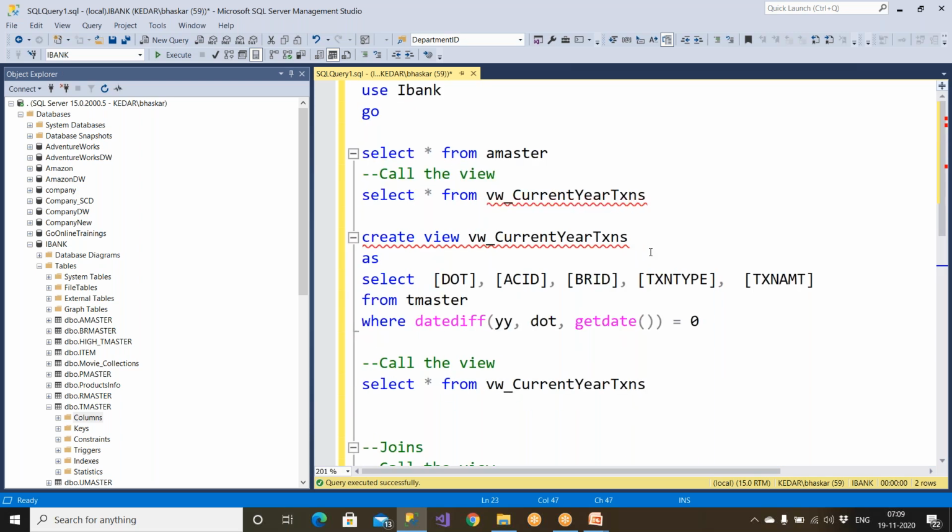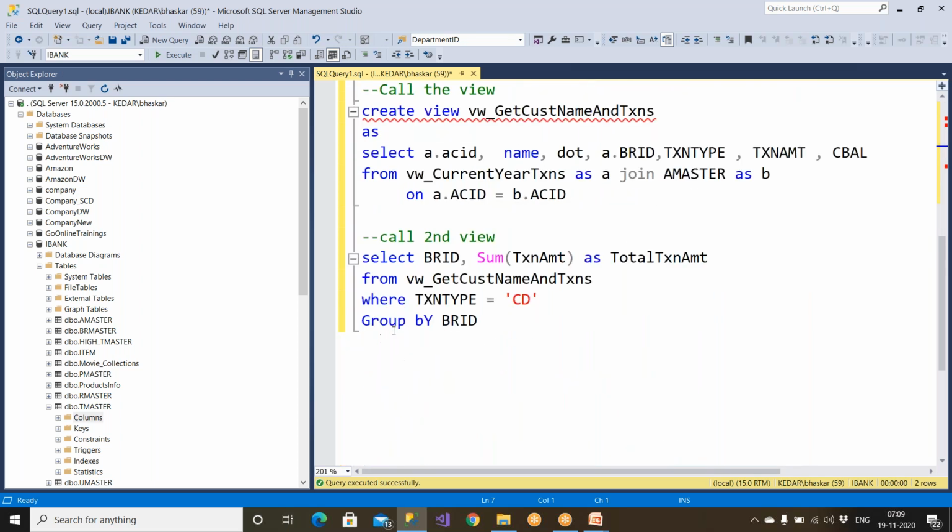So understanding the query is also very, very important. What is this query doing? If somebody asks you to read this and understand the logic, so now somebody gives you this view. Now tell me what this view is doing.